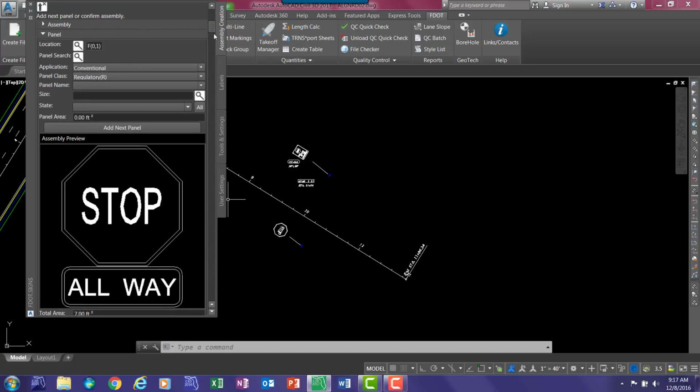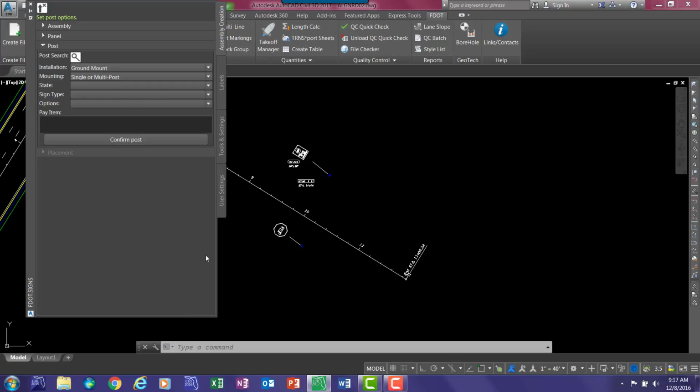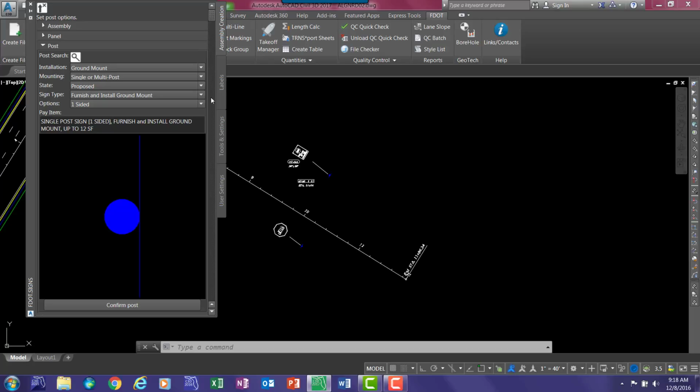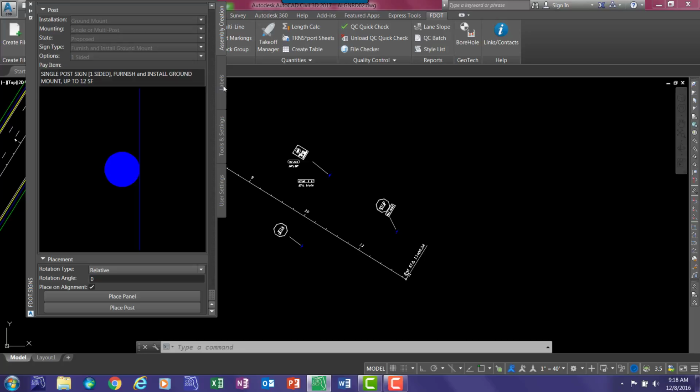If that's the only two panels you want to add, select Confirm Assembly, and then move on to the Post options. Proposed, one-sided, and you're ready to confirm the post and then place the panel and post, and finish assembly, and then move on to your labels.